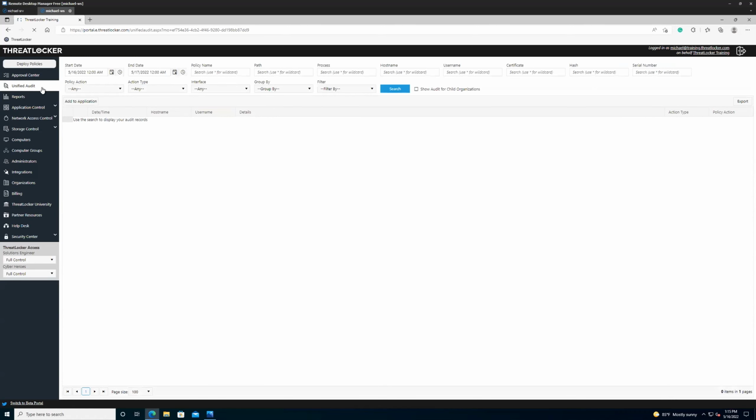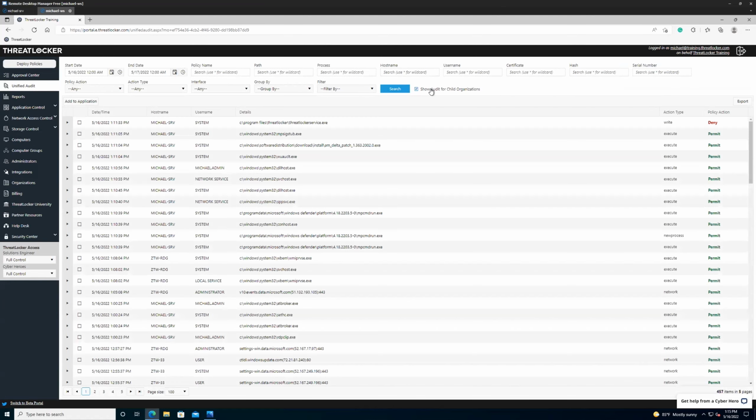The unified audit, we're going to cover in more detail again, but basically this is the place where everything that happens on your computers is going to log. You'll notice the box there for show audit for child organizations again. When you search this, you're going to be able to see everything that's happening on those machines, not just the denies or suspicious activity. It logs everything. This is a portal of information, and you can always expand and see more details.